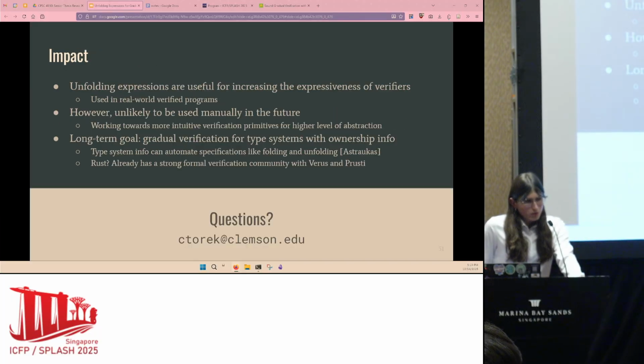And so for the broader impact of this work, unfolding expressions are very useful for increasing the expressiveness of the verifier, and we see them in real world programs with verifiers like Gobra, based on Viper, as well. So having this formalization can help us check implementations to make sure everything is sound.